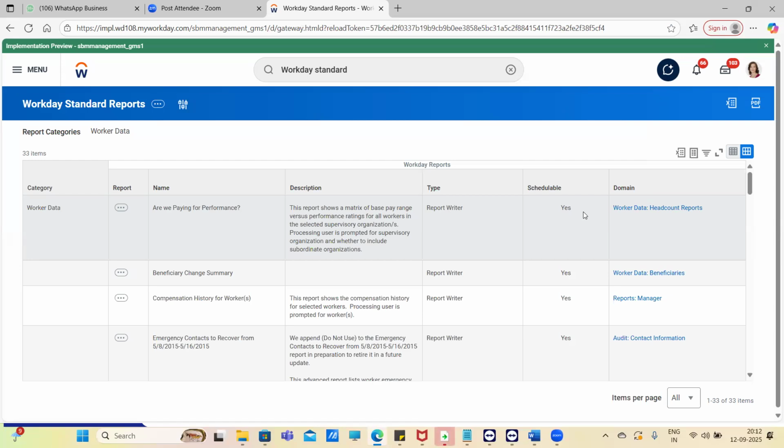So these are the report categories, guys. We have Workday standard reports. If you observe here, this is the category, worker data, and this is the report, Are We Paying for Performance. It's the name of the report, and these are the descriptions in these categories. For example, I'm just sharing it.